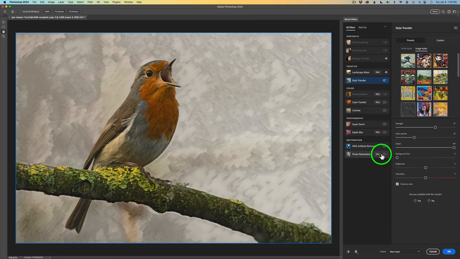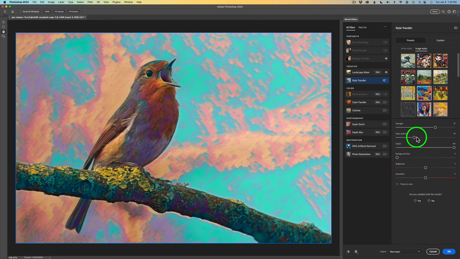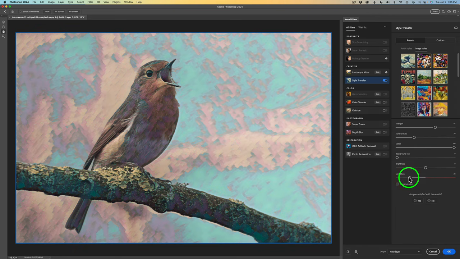And now it's time to play around. Let's shut off preserve color first just to see what the style transfer color looks like. And yeah, it's okay. It's not bad. It's way too strong. Let me pull back in the saturation just to see. That's not really bad. It's okay, but I'm not 100% feeling it. What do you think? I don't know.